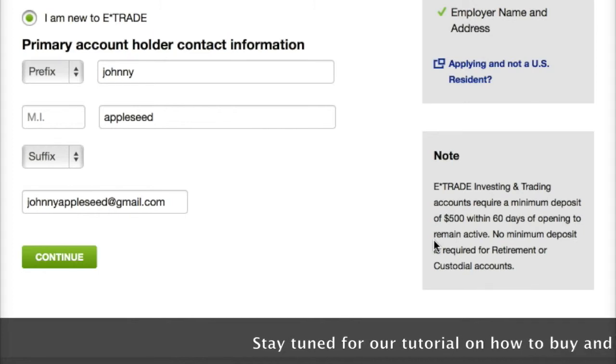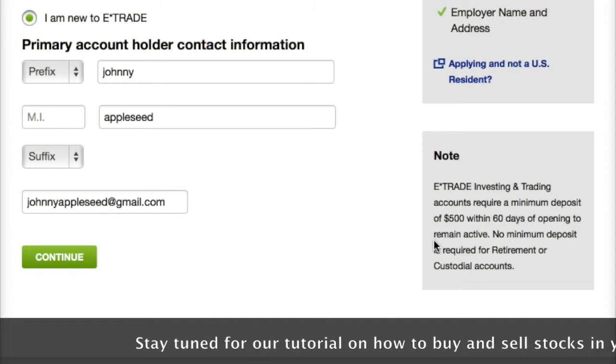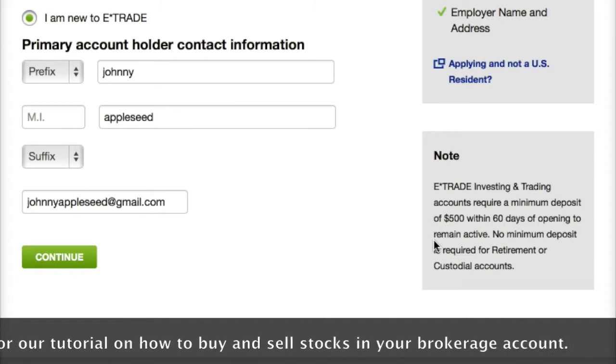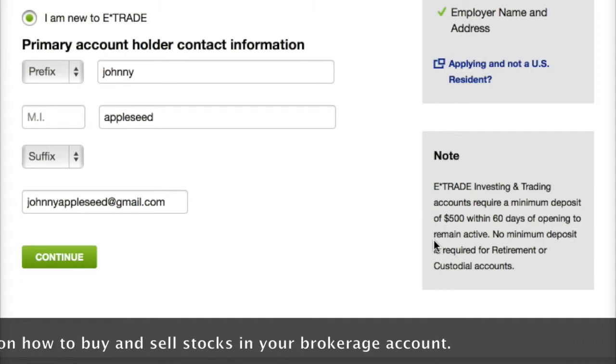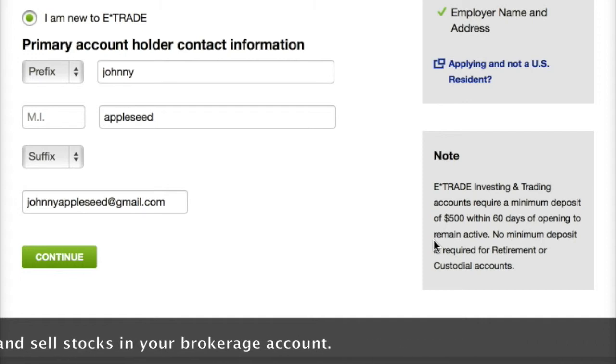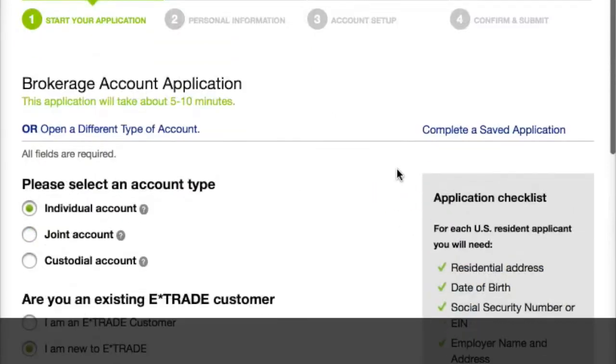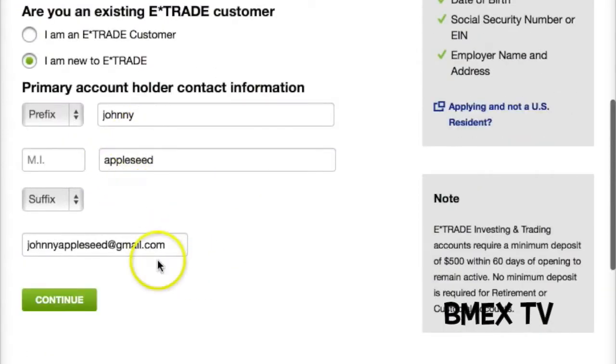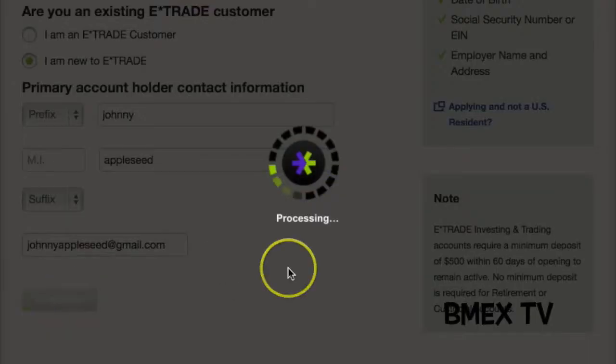When I opened my account, this wasn't necessarily the case, and since this notice has been posted, I know people that have opened an account and they haven't had any issues with not having that much money in there. So you might want to check with E-Trade to see how valid that is. So we'll select individual account. I'm new to E-Trade, and we'll use the name Johnny Appleseed and continue.